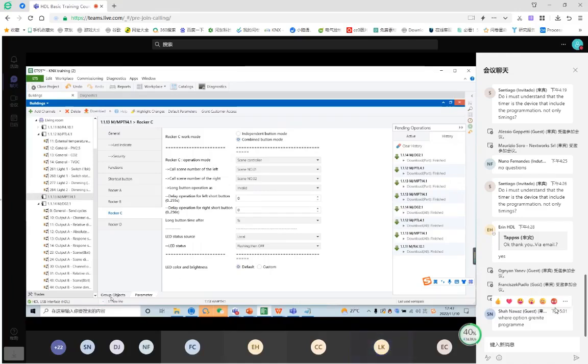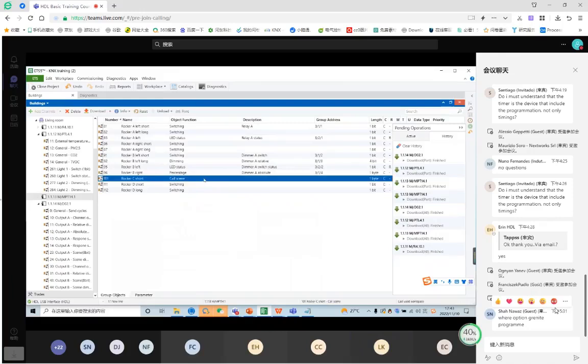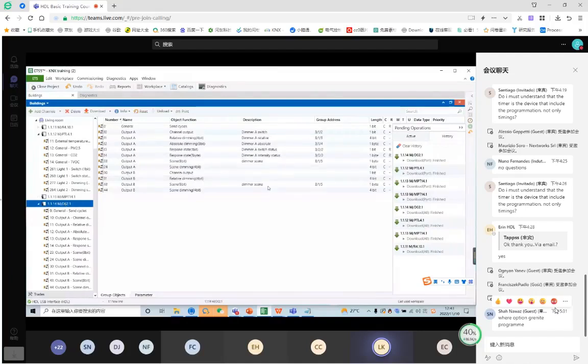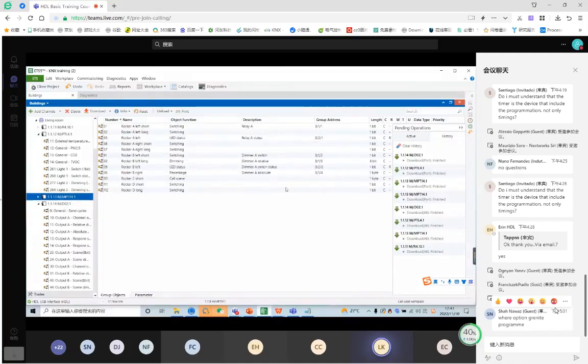And then I need to go to the glue object. Here we can see local C, source call scene. From here, we should link the same scene address of the dimmer. The dimmer uses the scene address 315. So from the DLP panel, we link with 315.